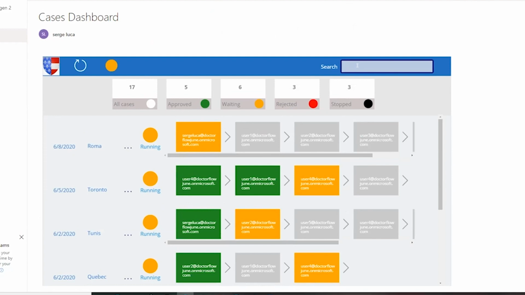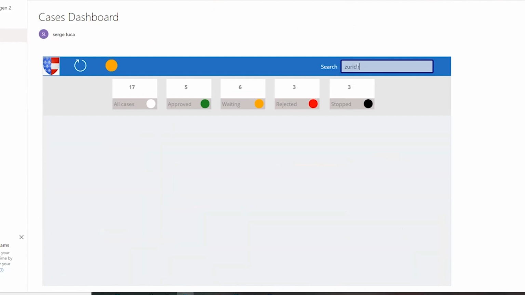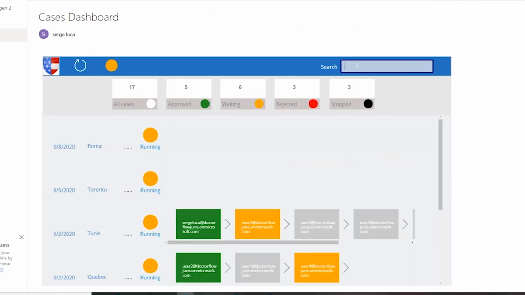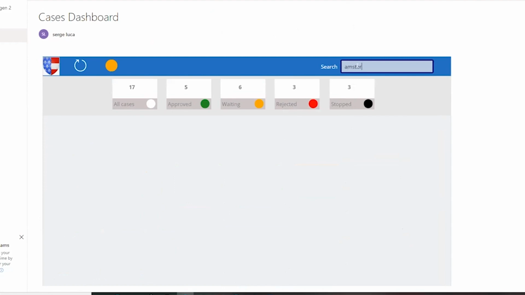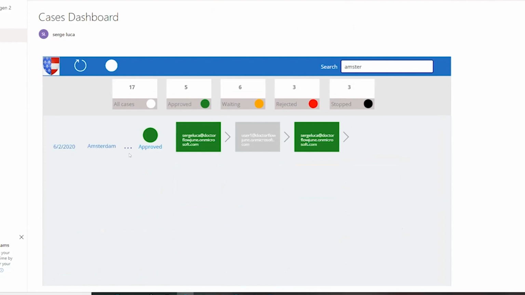You can even search here across every process. What do you want to search? What is your favorite city in Europe, John? My favorite city in Europe is Zurich. Oh, Zurich. And after Zurich, let's see if there is Amsterdam. Maybe in all cases. Oh, yes, there was an expense on Amsterdam. Okay. It's been approved. Good.